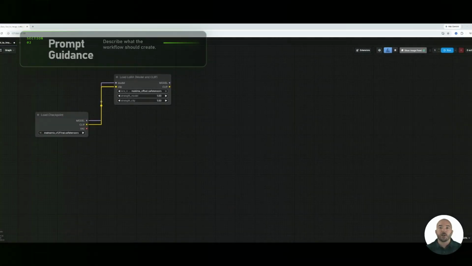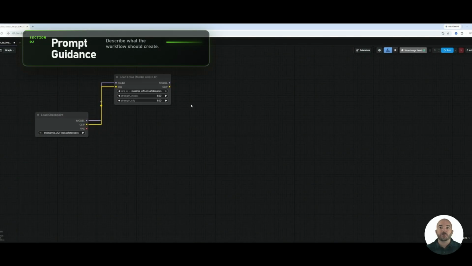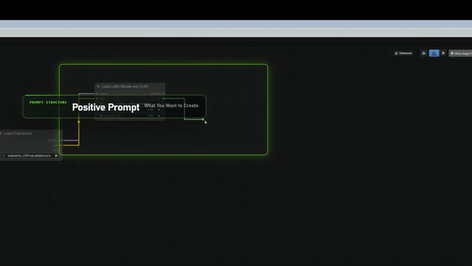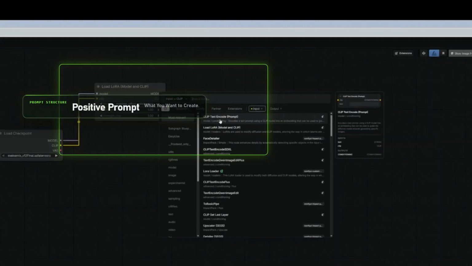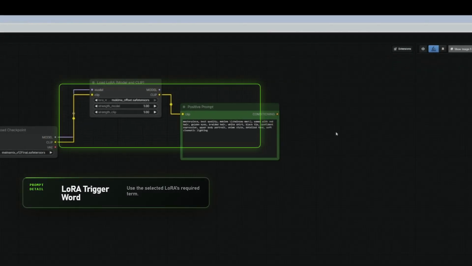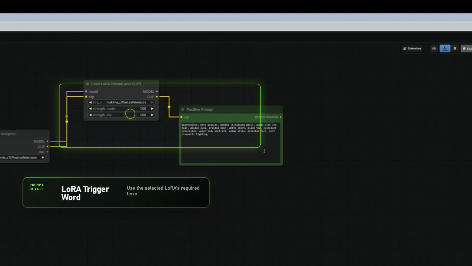Next, we need to add the prompt section. This is where we describe the image we want the workflow to create. I'm going to add a clip text encode node for the positive prompt and connect the clip output from the load LoRA into it. The positive prompt describes what we want to see in the image. For this workflow, I'll enter: masterpiece, best quality, Macama, chainsaw man, woman with red hair, golden eyes, braided hair, white shirt, black tie, confident expression, upper body portrait, anime style, detailed face, soft cinematic lighting. If the selected LoRA requires trigger words, I'll include those in the positive prompt as well.